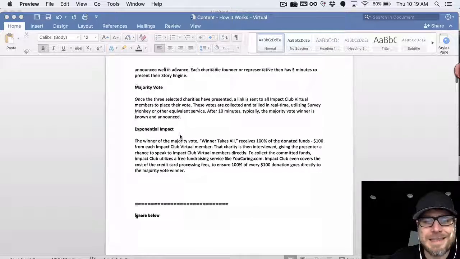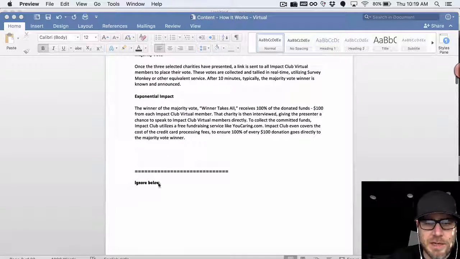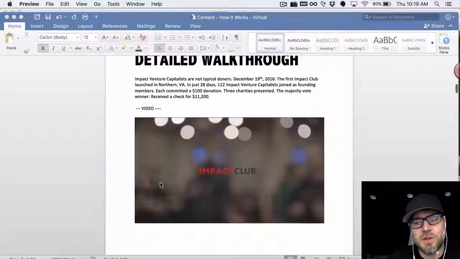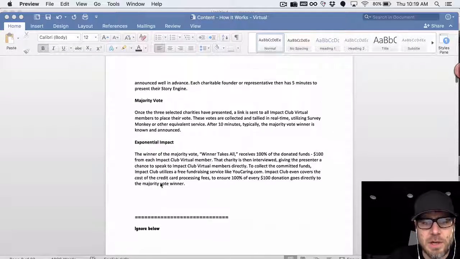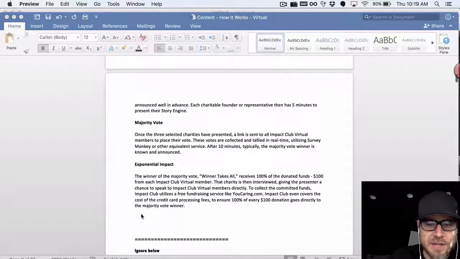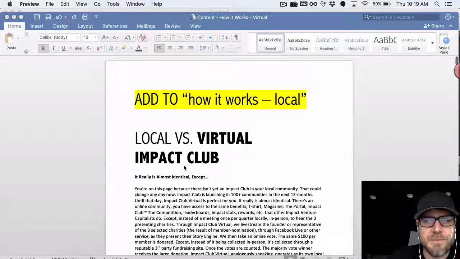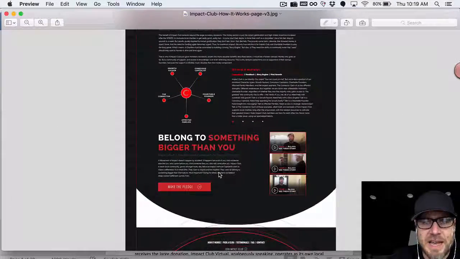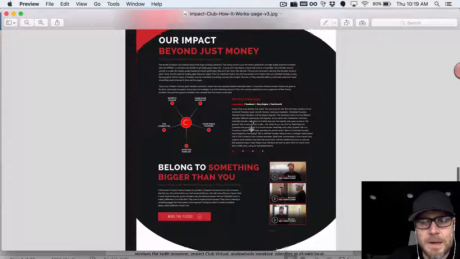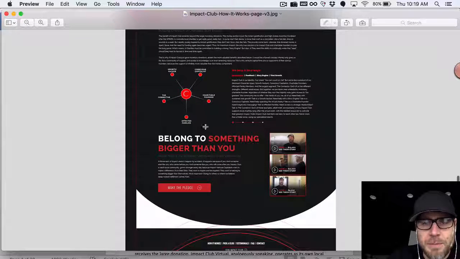But this is the content. This is the only section. Notice I put ignore below this line. This is all the previous content from the local page. So just this one section from here up, and we can use pretty much the same design philosophy as this section here, and we're going to add it right here to the middle.